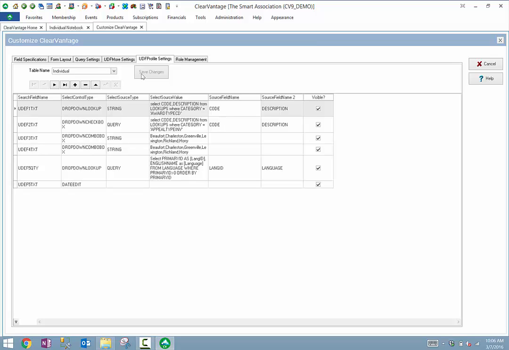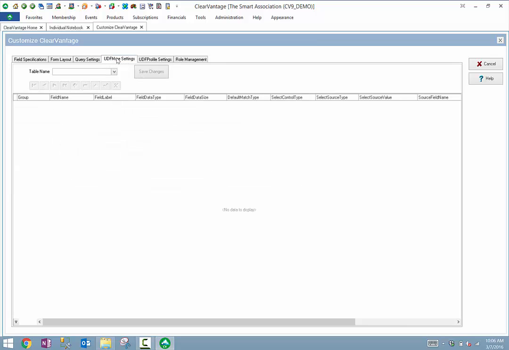If you exhaust the user-defined fields on your individual or organization notebook, ClearVantage More User-Defined Fields allow you to add an unlimited number of additional fields to your individual and organization notebooks. If you have the More Settings tab available to you in ClearVantage, download a copy of the ClearVantage Administration Guide for more information on adding and labeling the More UDEF tab.